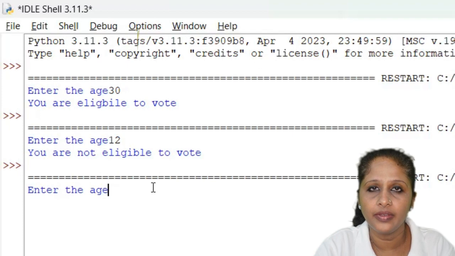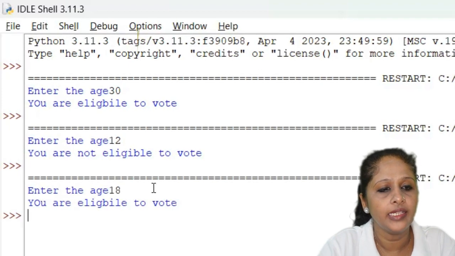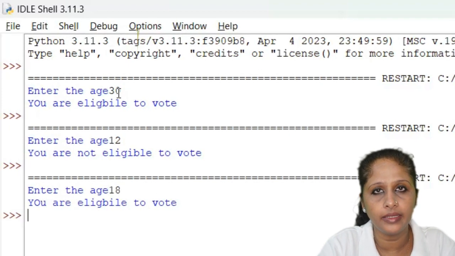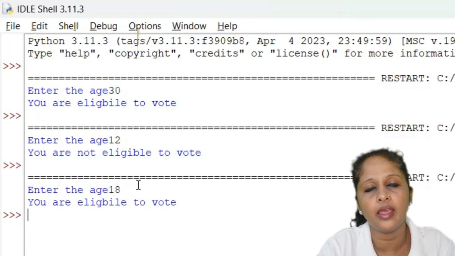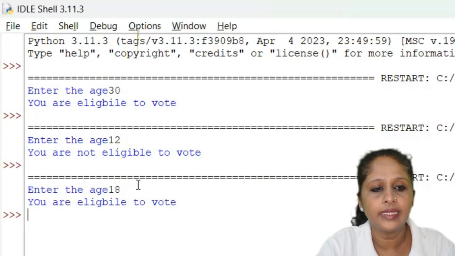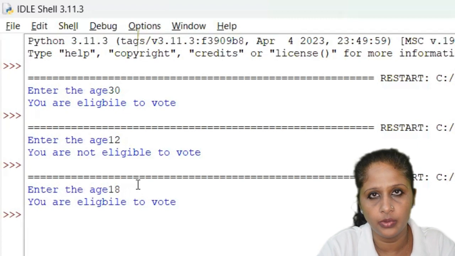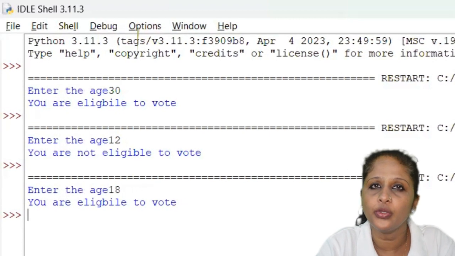So let's try with 18. Okay, you are eligible to vote. So 18 and 30 we have given, and the condition is greater than or equal to 18, so 30 and 18 are eligible to vote. Less than 18 is not eligible to vote. Okay, so let's move on to the next program.